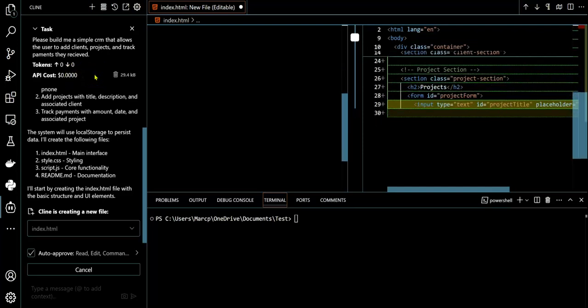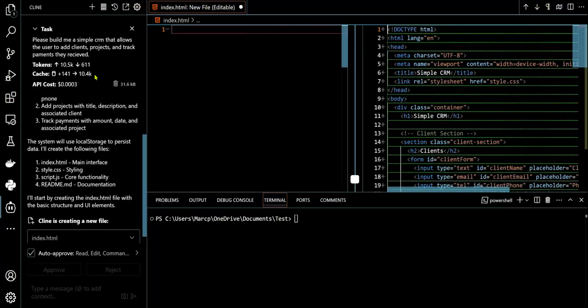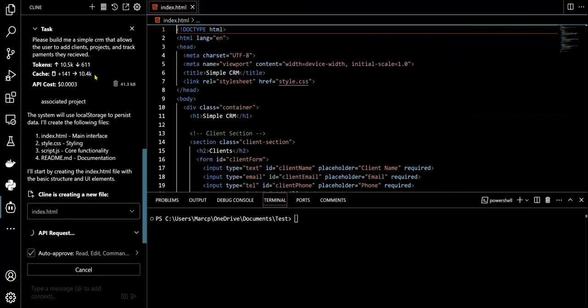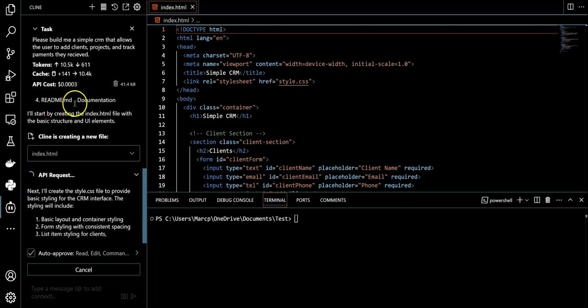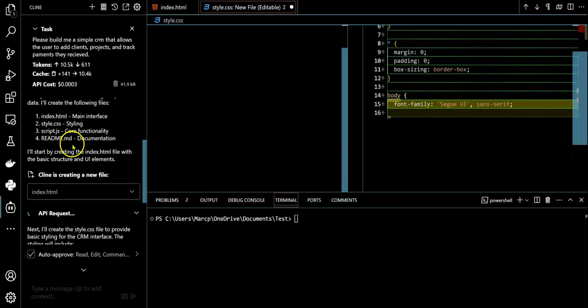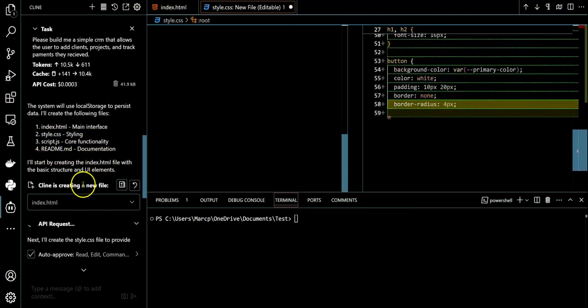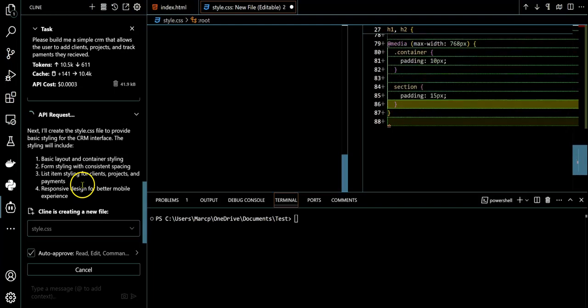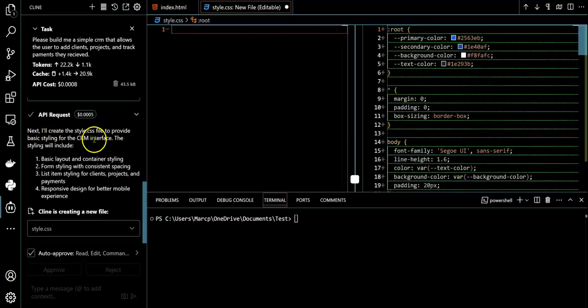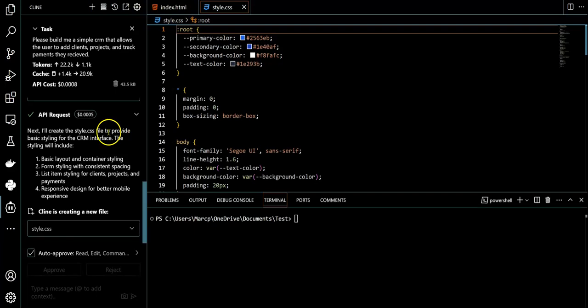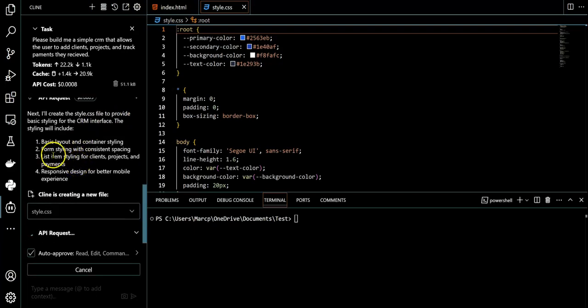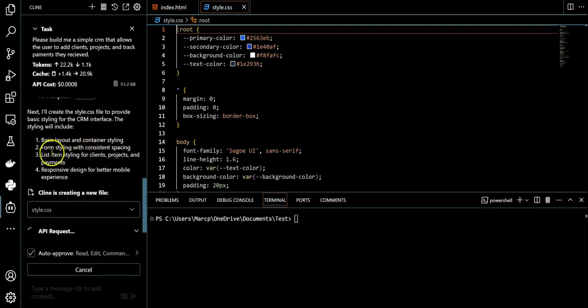I'm not typing anything. Boy, if I could type that fast, that'd be wonderful. But yeah, I can't type that fast. So first thing it's doing is it's setting up the index HTML. That's going to be the background for it all. The main interface, as it tells you right here, and then it's going to do some CSS styling. I'm going to scroll back up here so we can see the JS script for the core, and then the README documentation. So right now it's working on the styling, to make it look pretty, basically. List clients for projects.